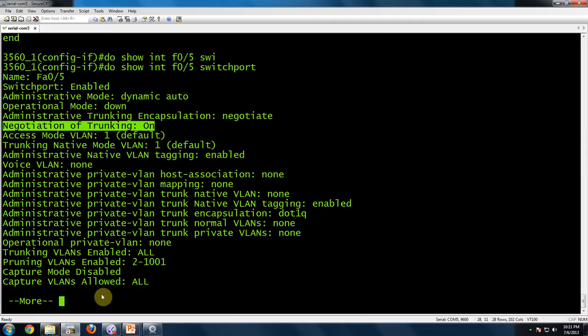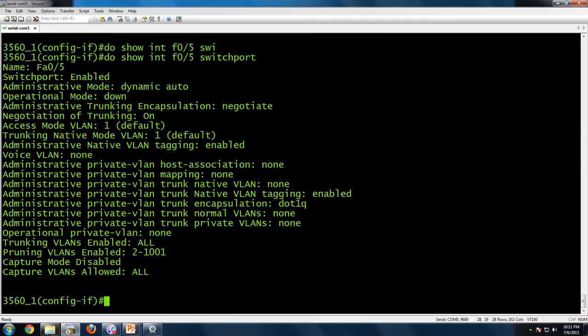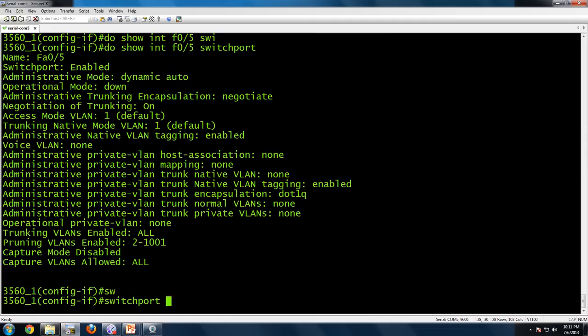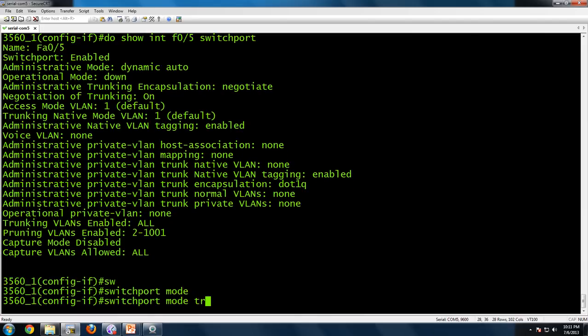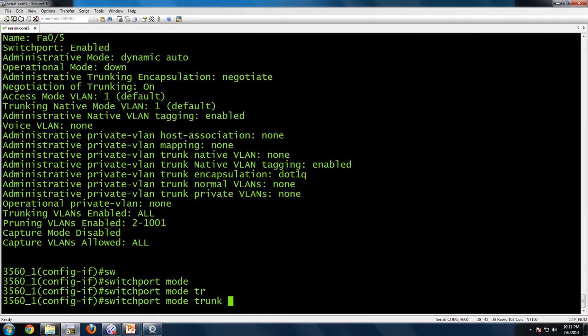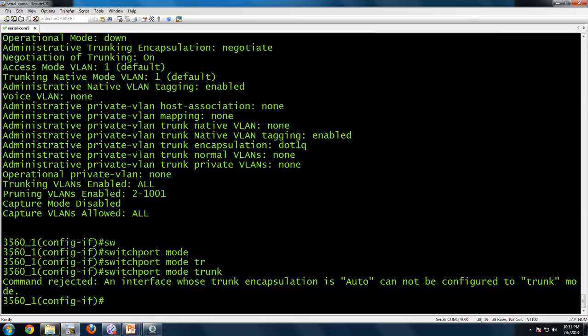So what I want to do is go in and hard code some of this. The first thing, like I said, switchport mode trunk. If you have two encapsulation mechanisms available to you, .1Q or ISL, you're going to get this error message. It's going to say, we don't know what you want to do. It's currently set to auto. You need to manually configure whether you are going to use ISL or .1Q.